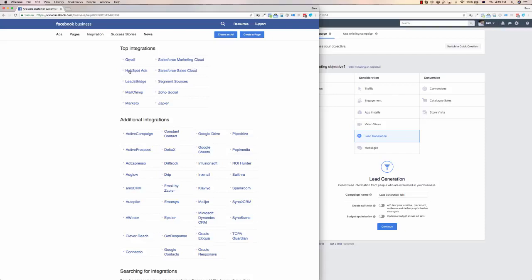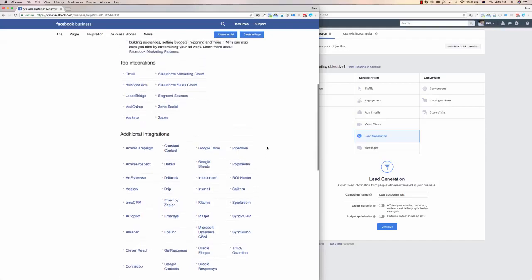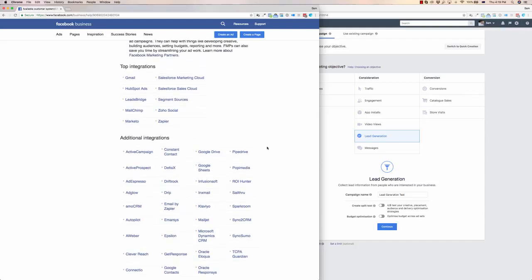So bring your attention over to the left-hand side of the video here. Top integrations, we've got Gmail, we've got MailChimp, we've got various different integrations. We've got ActiveCampaign, Aweber, Constant Contact, Infusionsoft, some of the most popular autoresponders that are available with this. So these are the sorts of things using Facebook that you can directly put your leads into.